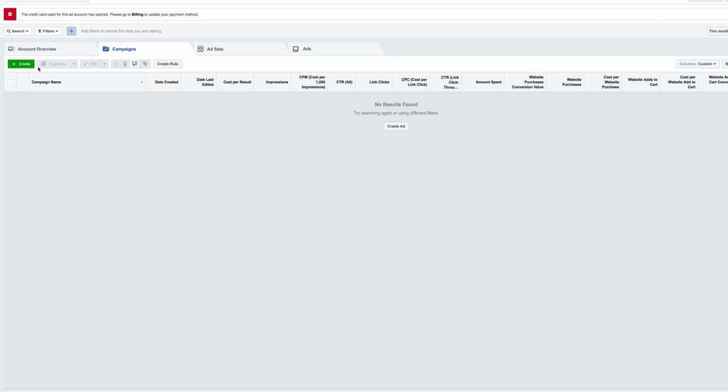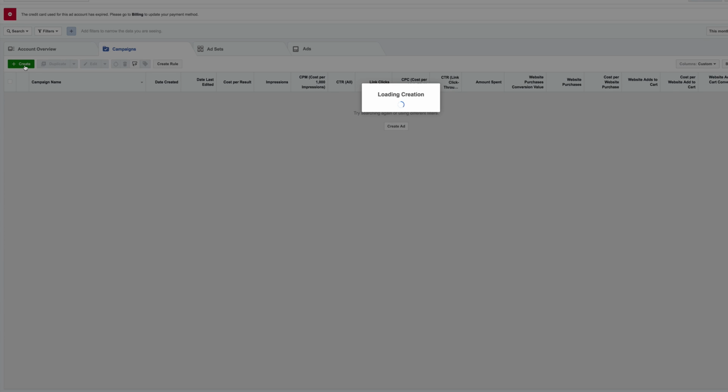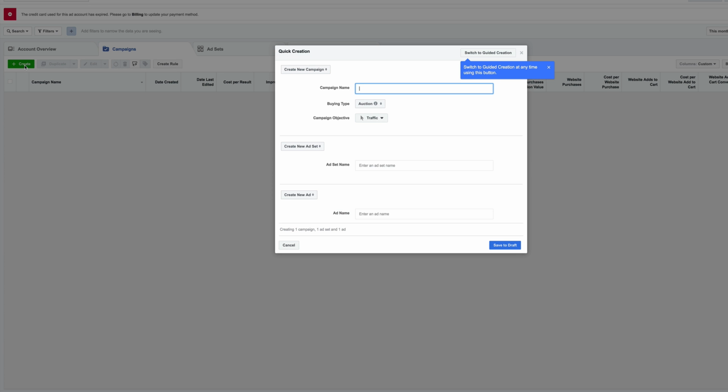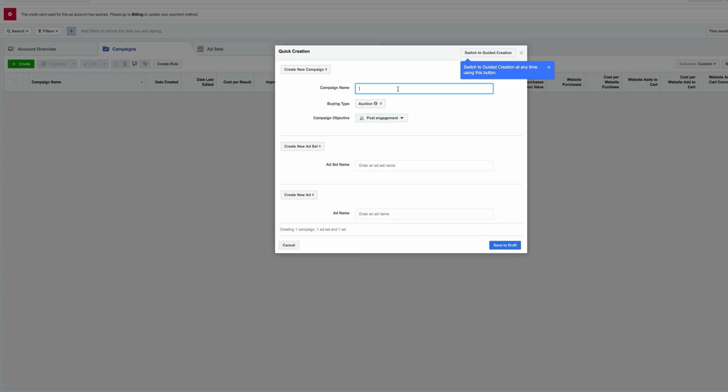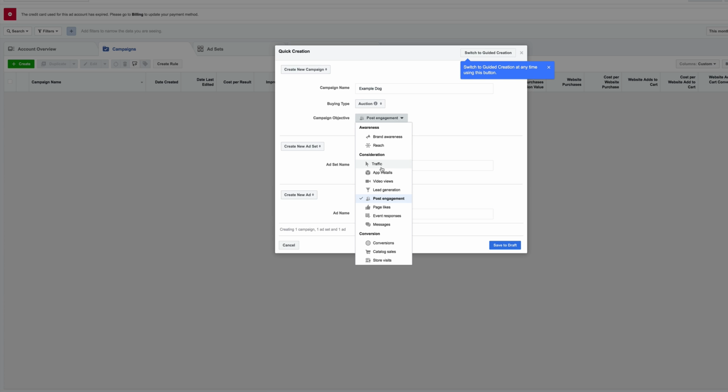So each product is going to have 3 different campaigns. First one is going to be a post engagement, and so with this post engagement, we'll just say example. All right, we're going to use a dog product as an example. All right, so we're going to go ahead and name them all the way through the ad set and the ad. Now the campaign itself is just going to show you the different objectives. And so once again, we're going to be doing post engagement, we're going to be doing a traffic ad, and then we're also going to be doing a conversion ad.